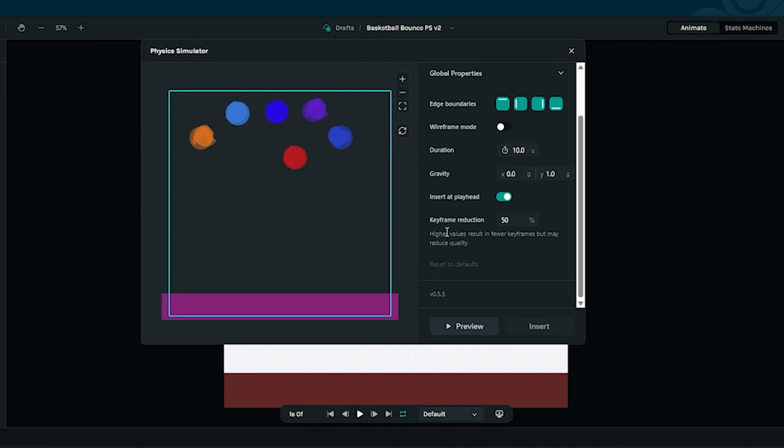So once the simulation is done, it is automatically transformed into keyframes of position for all of the layers. So how many keyframes do you want in your particular simulation? This is where you control it. For this particular field, the best use case is just to leave it at 50%. I've experimented with 50% on quite a lot of animation and it works just fine.